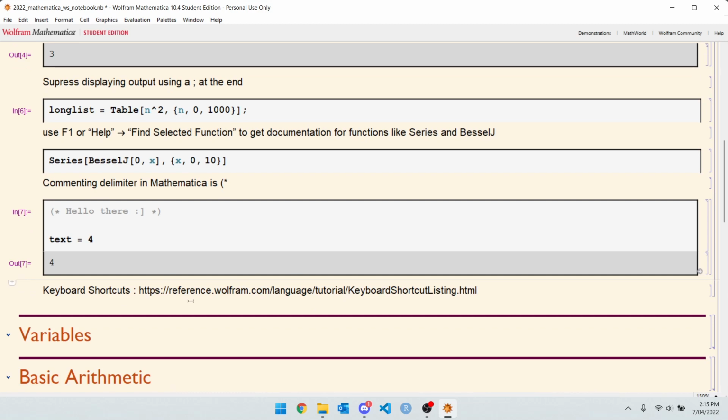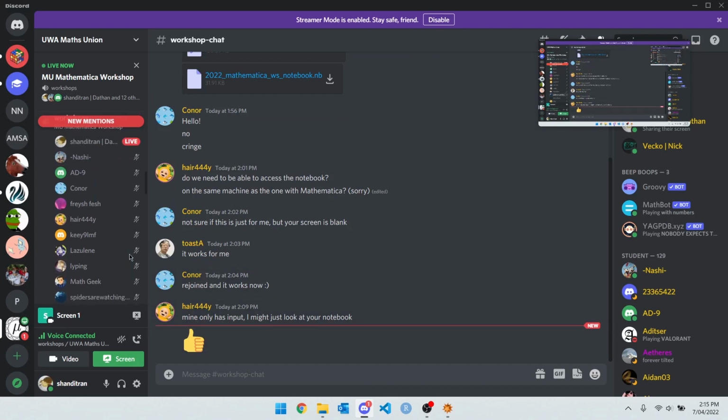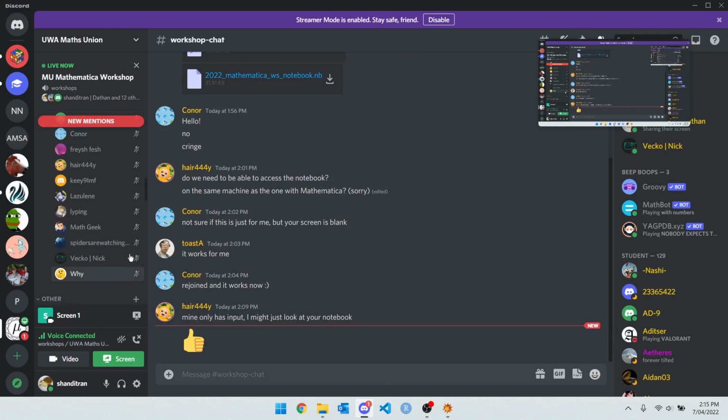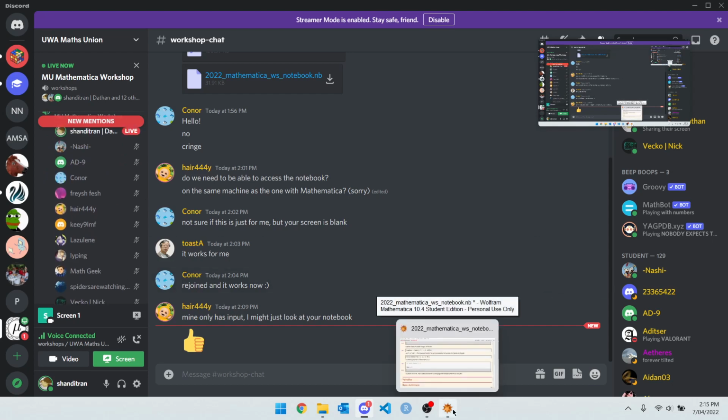There's also some keyboard shortcuts. To be honest, there's not that many that you might find useful, but if you want to, you can look at some of them there, mainly to do with evaluation and the kernel, stuff like that. We'll cover a few of them in a little bit though. Does anyone have any questions before we move on to the variables part? Cool. I will take that as everyone is doing fantastic.